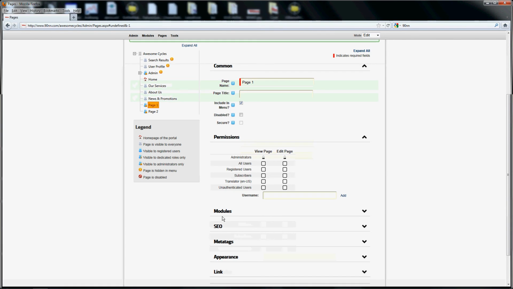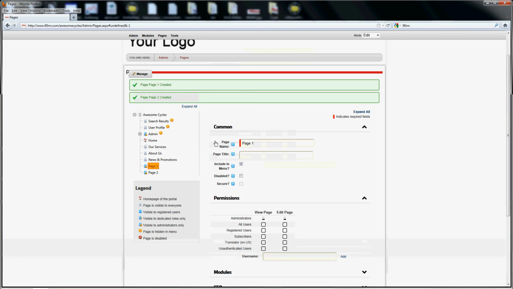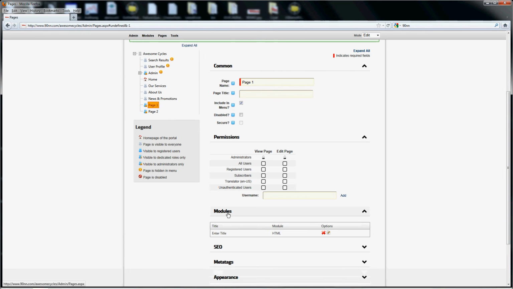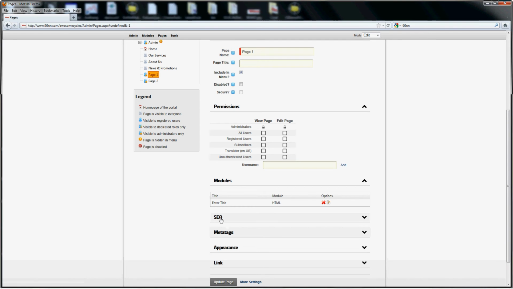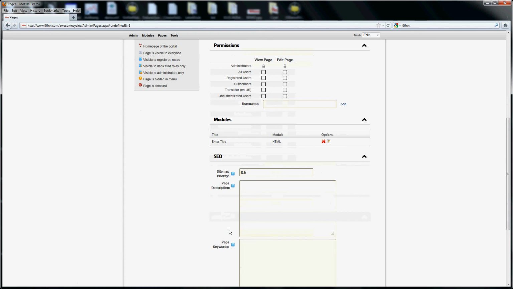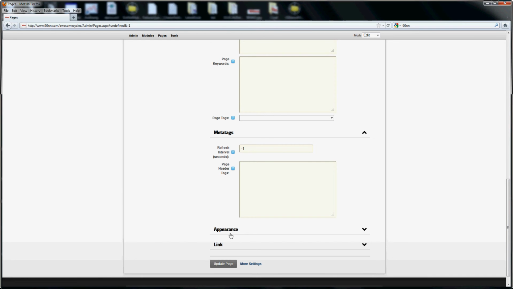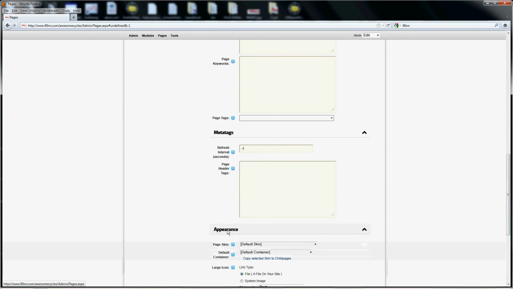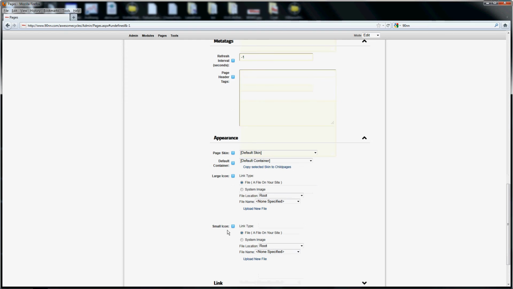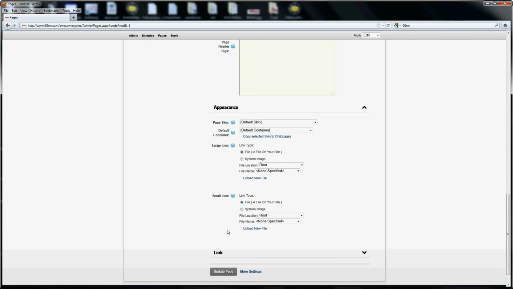So if there were modules on the page, which there is by default, there's an HTML module, you can see the actual module. You can change all the settings inside of there. You can change all of your search engine optimization settings inside of here. You can give it meta tags if you want. The appearance, you can change all your skins and your containers and everything for that page. And you can specify whether there's icons and so on and so forth. This is all worth playing with.